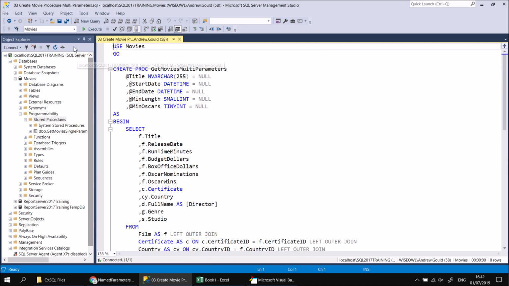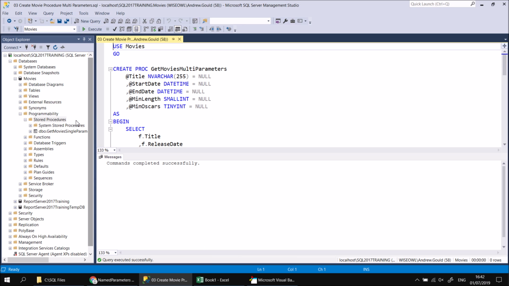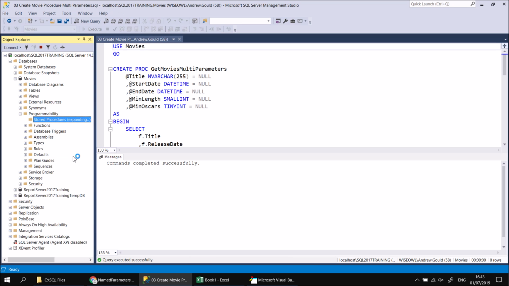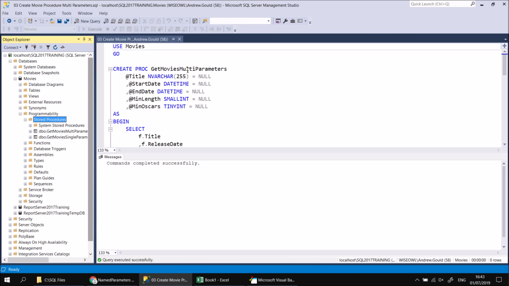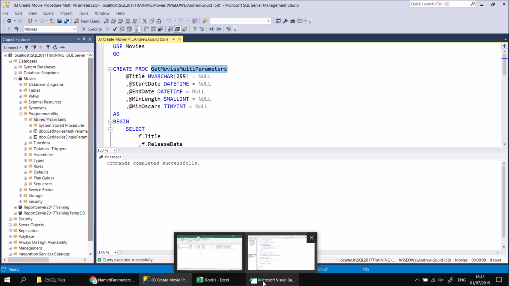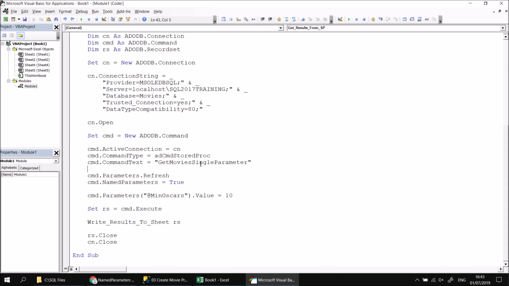So what we can do is execute this script to create the procedure, and if we wanted to check that was the case, we could right-click Stored Procedures and choose Refresh. Let's just copy the procedure name while we're here, so we don't have to write that in again. And then if we switch back to the Visual Basic Editor, we can change the name of the command text. So let's highlight the Get Movies single parameter stored procedure name and replace that with Get Movies multi-parameters.